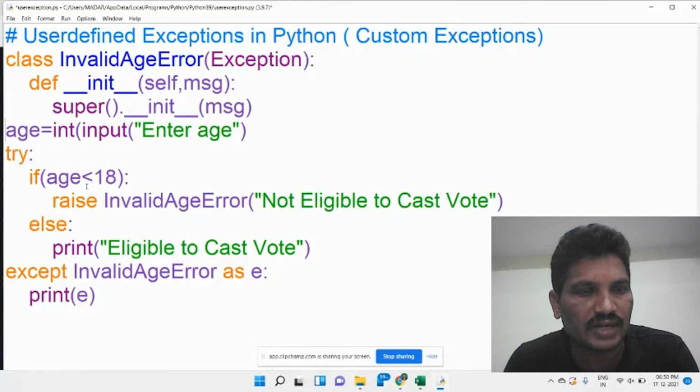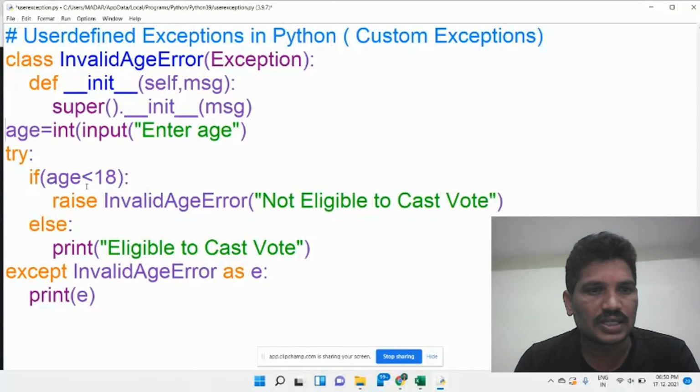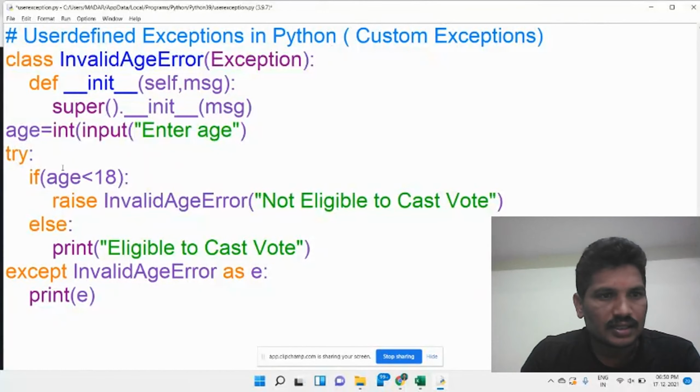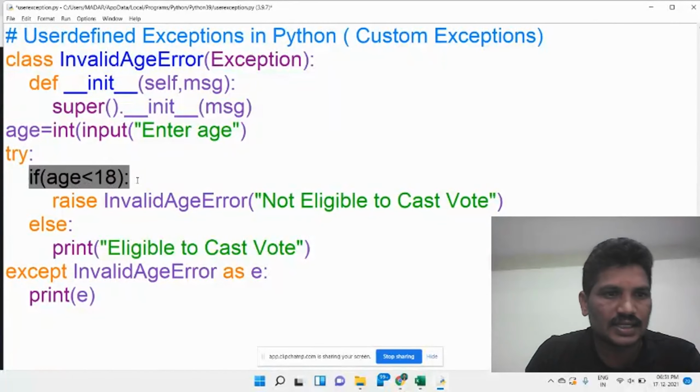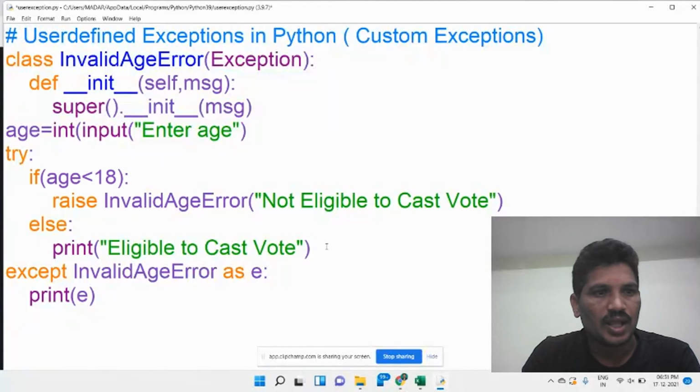Whenever you take the age from the user, I'm checking whether the user is valid to cast the vote, that is, eligible or not eligible to cast vote. We can write the code for that. For example, if the age is 20, you check the condition: age less than 18 or not. It is not, so it goes to the else part, and you display the message: print eligible to cast vote.